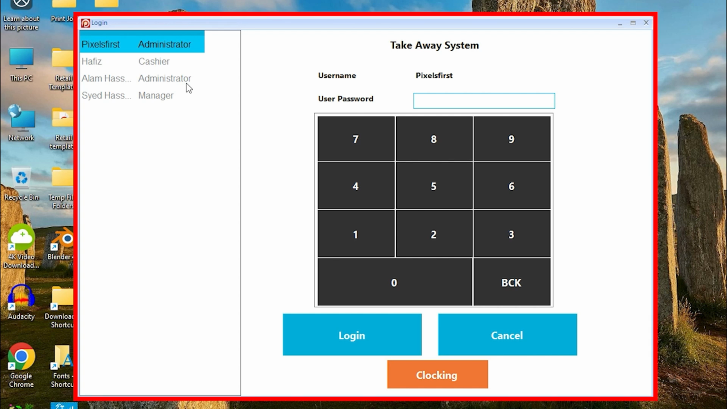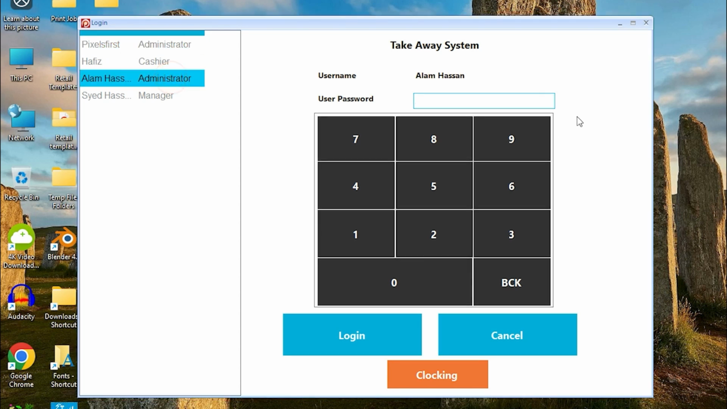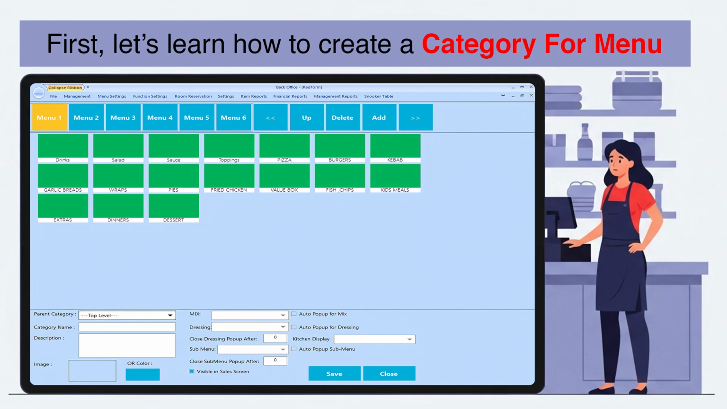When the login window pops up, select your user profile from the list on the right, enter your password, and hit the Login button. First, let's learn how to create a category for menu.